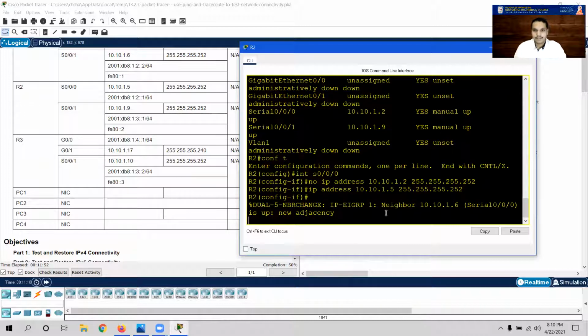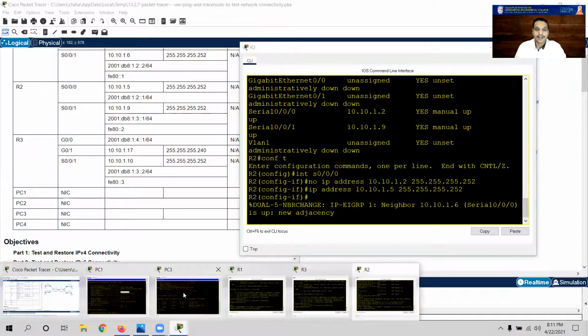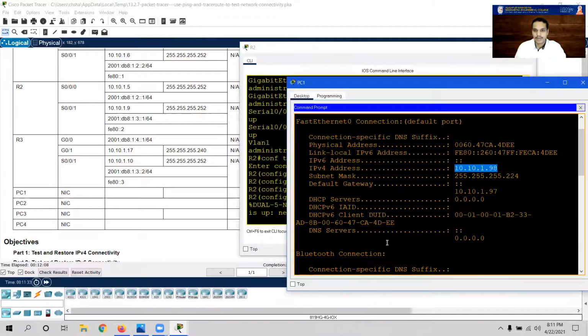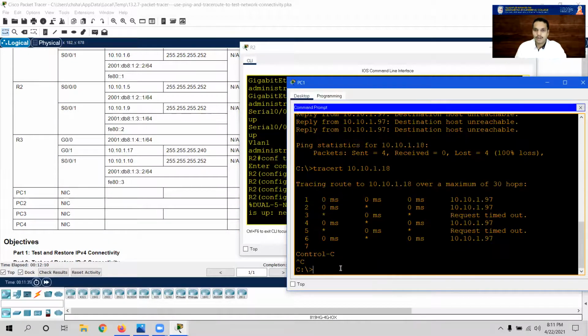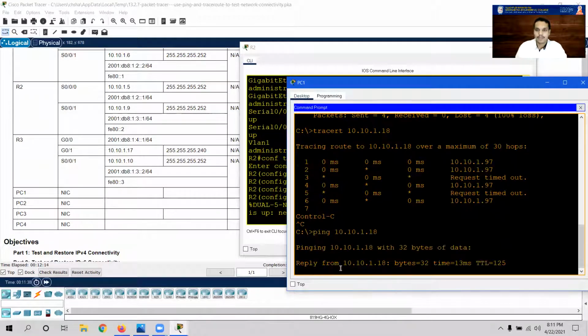Okay, there is no adjacency issue, everything is fine. You need not type in no shutdown because it's already up and running. I have changed the IP address. Now to check whether this is the right thing or if there are any errors, I have to run the ping from PC1 to PC3. I need to check now if the ping goes through. Now I'm trying to ping from PC1 to PC3.